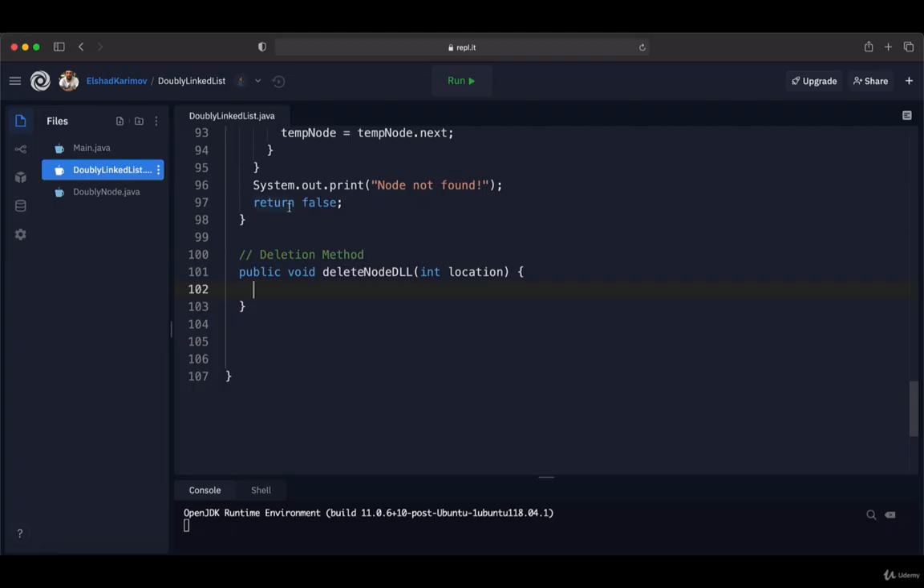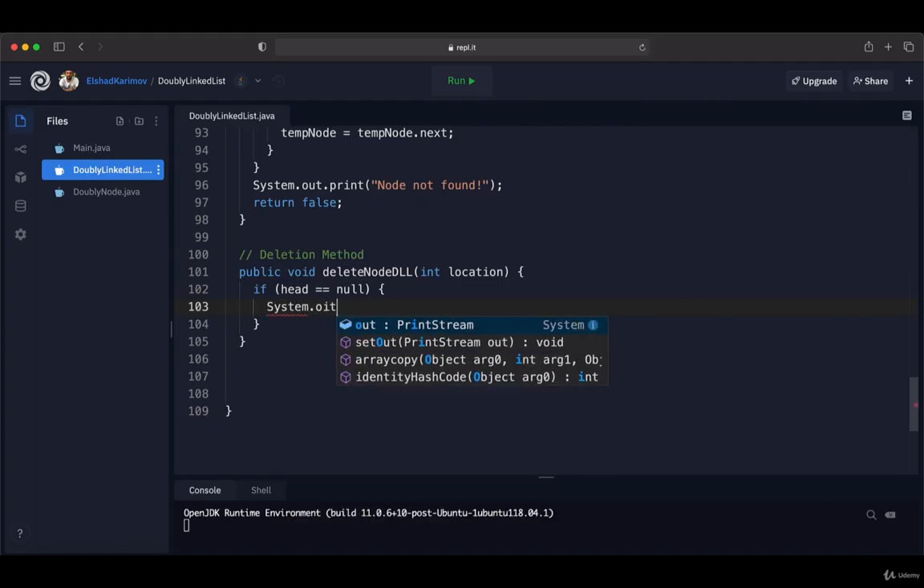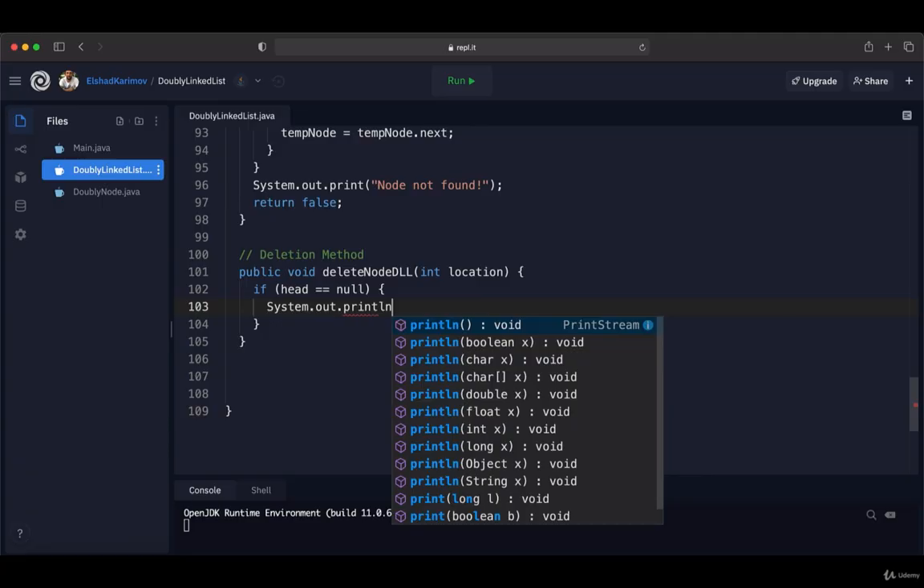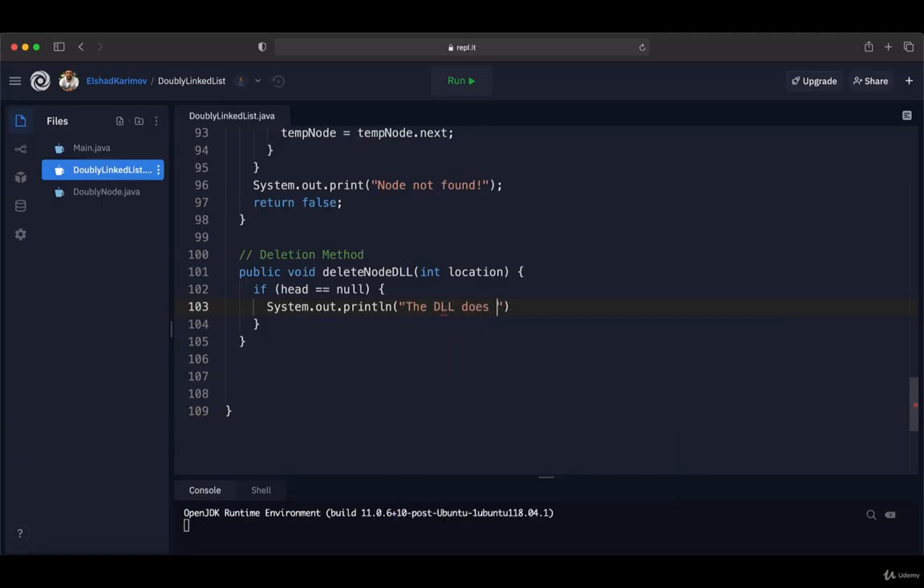Now, according to the algorithm that we discussed in our previous lecture, the first step is we have to check whether our double linked list exists or not. So how can we check it? If we check the head reference, if head equals null, then in this case it means that the double linked list does not exist. So here, if head equals null, I'm going to print out to the console saying that the double linked list does not exist. So System.out.println the double linked list does not exist.